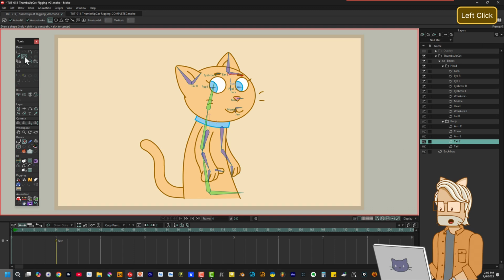Choose the Draw Shape tool and make sure it's set to rectangle. That looks about the right size. Add a point for the tip and pull it outward. Using curvature, I'll make the tip more rounded.